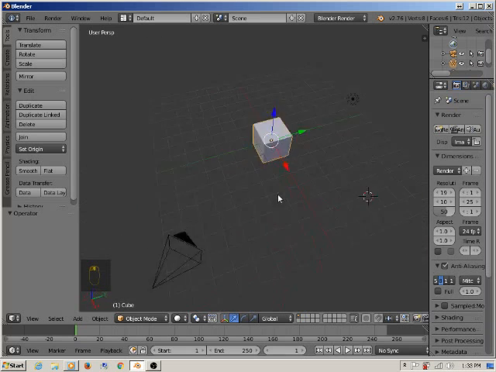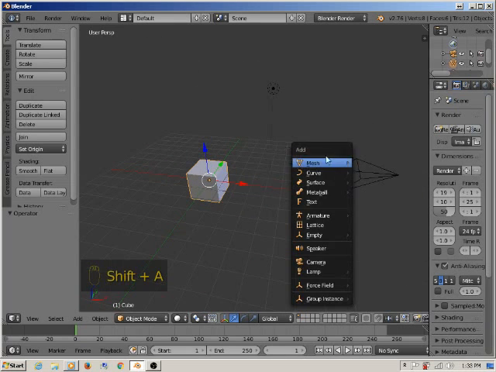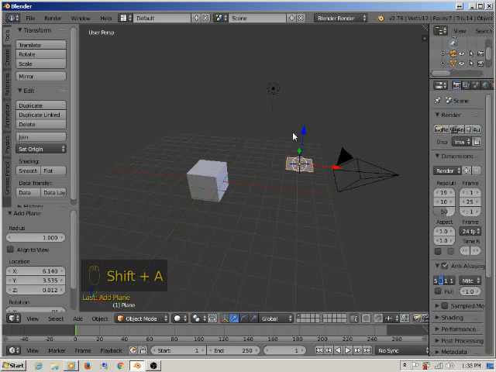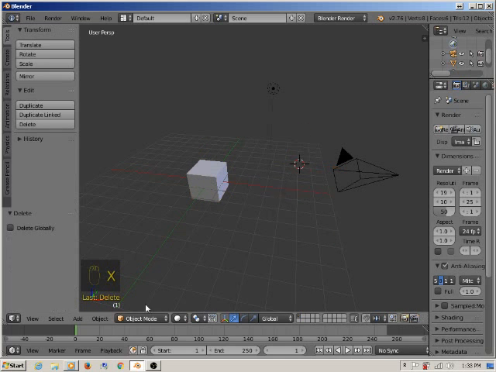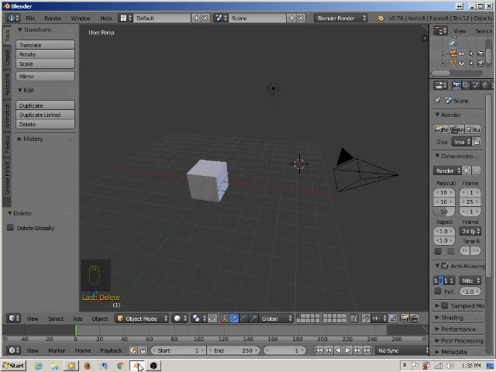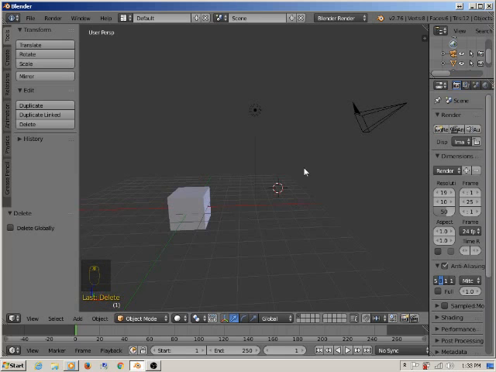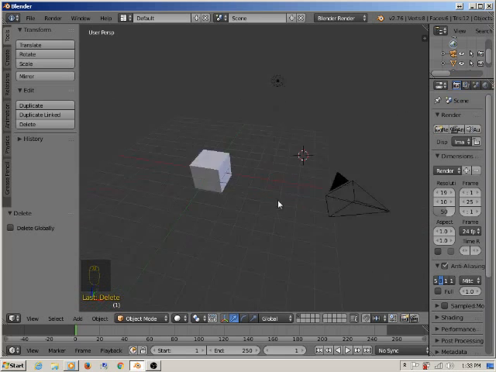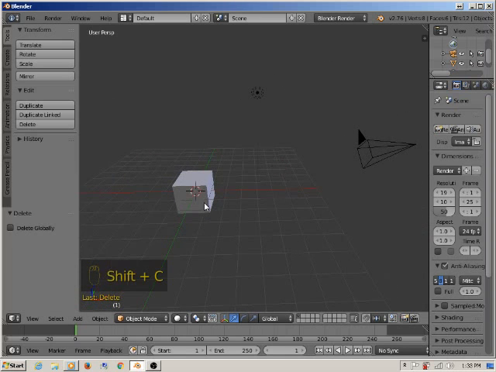Clicking like that will bring in your summoning type thing. Sorry for background noise, by the way. That's kind of like your center, your spawning point. Shift C brings it back, as you've probably been seeing me press a lot.